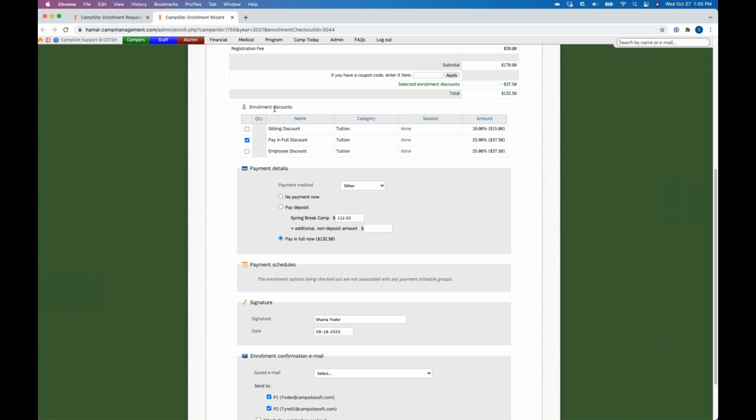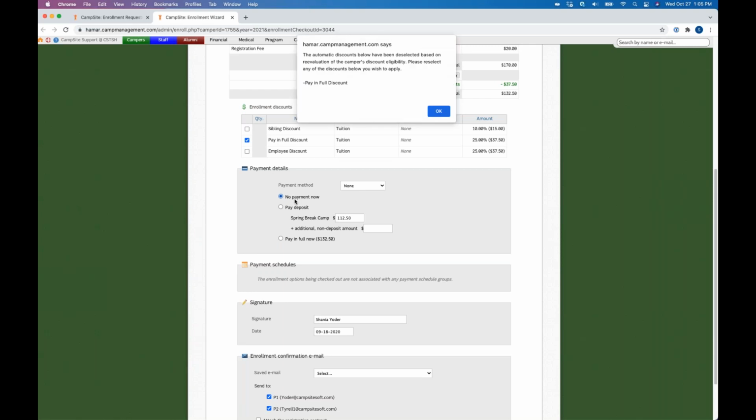So for example, here in the payment details, they had selected to pay in full now, but that would require having an electronic method of payment. I would have to be actually charging something. So I'm going to select the payment method as none and put no payment method now. And then in doing so, it lets me know that the pay in full discount is no longer applying because I removed that pay in full option. So I can say, okay, I can go ahead and select that again as an admin, but I'm going to leave it off for now.